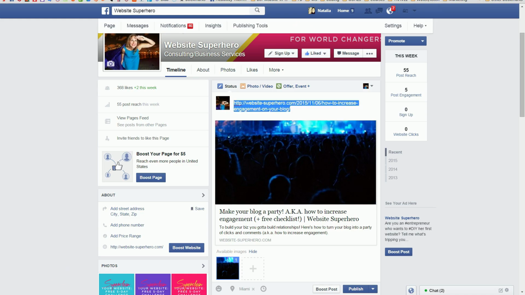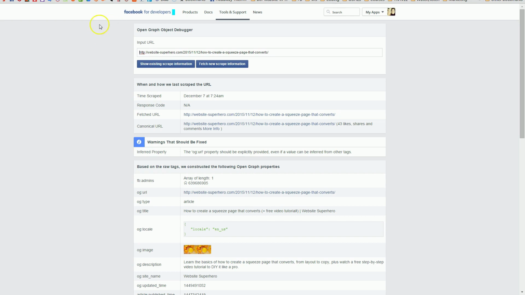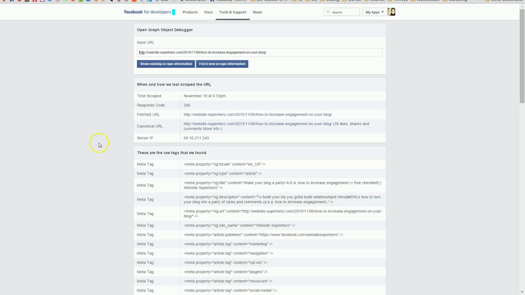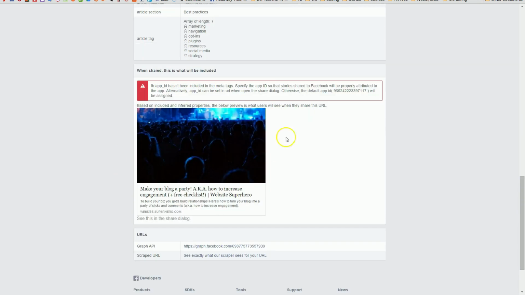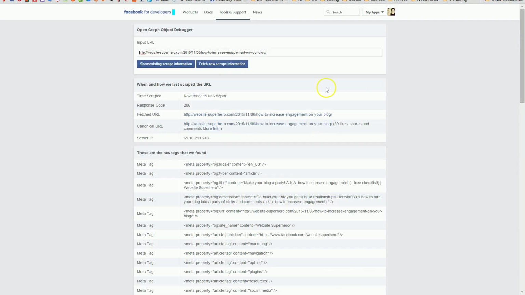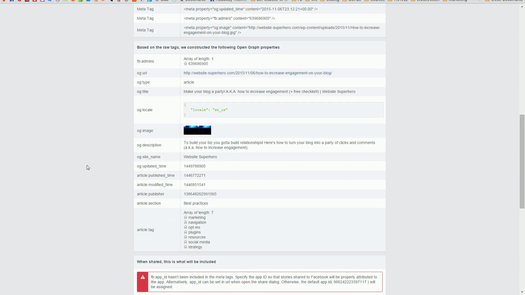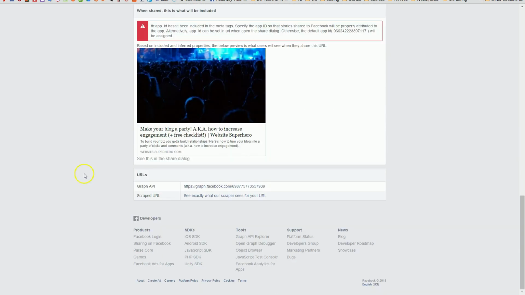And then what you want to do is go to the debugger. So I'm going to refresh here for you. Going to go to the debugger, and then you're going to paste in the link, and you're going to click on debug. And if you still see your old information here, all you got to do is scroll back up and click on fetch new scrape information. And at that point, it will fetch the new scrape information. It'll do what it's supposed to do. If for whatever reason it's not working, give it a minute and try again.